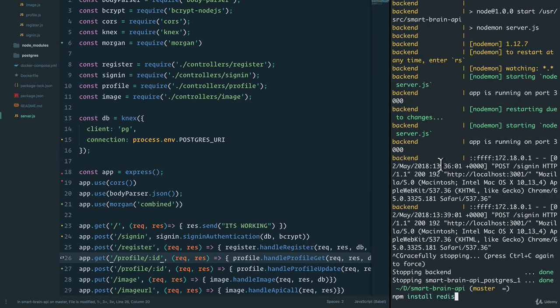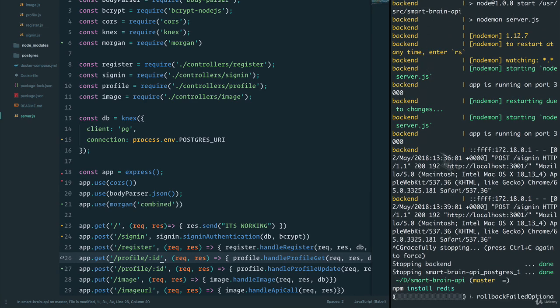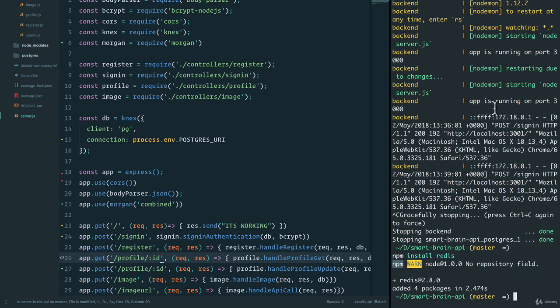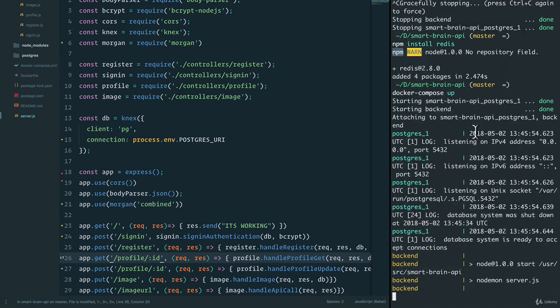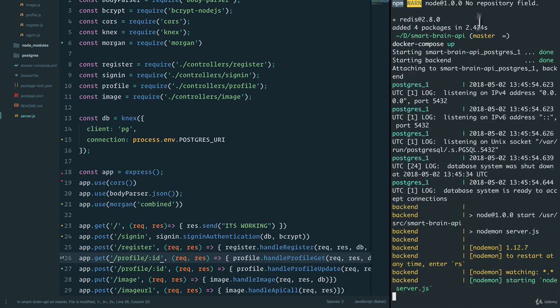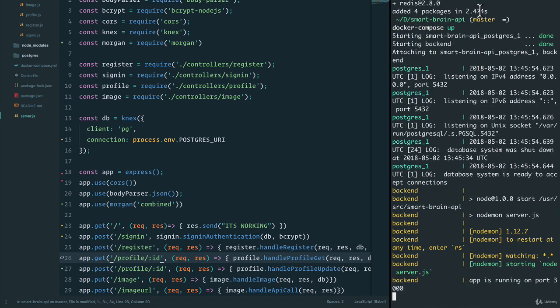And by the way, we're not going to add Redis to our Docker container yet. We're going to do that in one of the upcoming exercises. But for now, because we're still developing it, make sure everything works, we're going to have it completely separate from our Docker container. Now, I'm going to bring back the container so everything is running. And we have the Redis package installed.